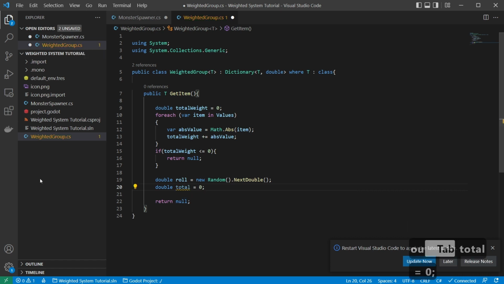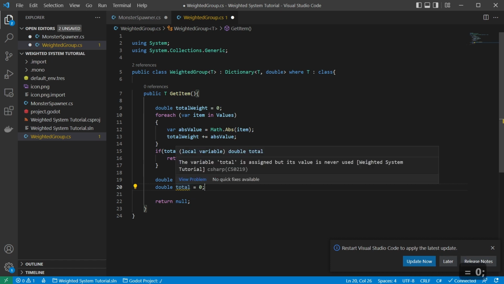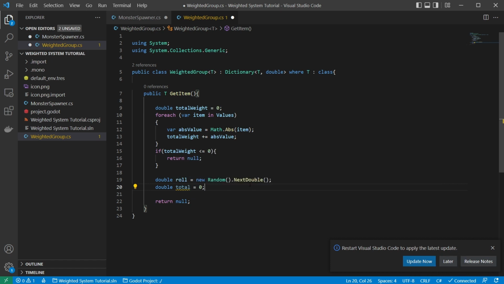What that's going to do is this total value is basically our total value of our weights as we loop through them. So what we're going to do is loop through each individual weight and add them up. And once that total is over top of our roll number, then we know that it is the object we're looking for. So now we have to loop through our dictionary of objects, and we need to pull out who is our proper object, right?